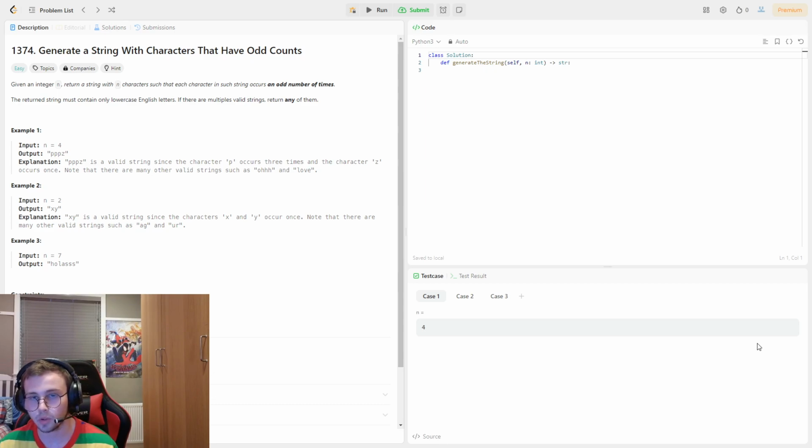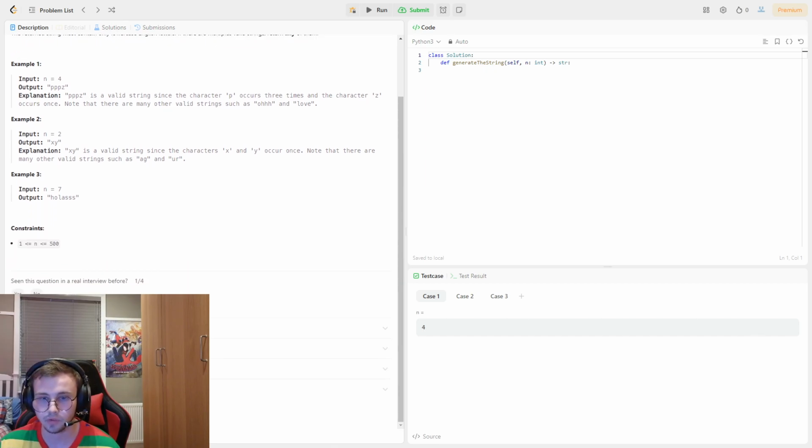So n is equal to 4. Output is PPPZ. Explanation: this is a valid string because the character P occurs 3 times and the character Z occurs once. So 3 is odd and so is 1. Note that there are many other valid strings such as OHHH and love. Constraints are n between 1 and 500, and the hint they've given is if n is odd, return a string of size n formed by only a, else return a string formed with n minus 1 a's and 1 b.